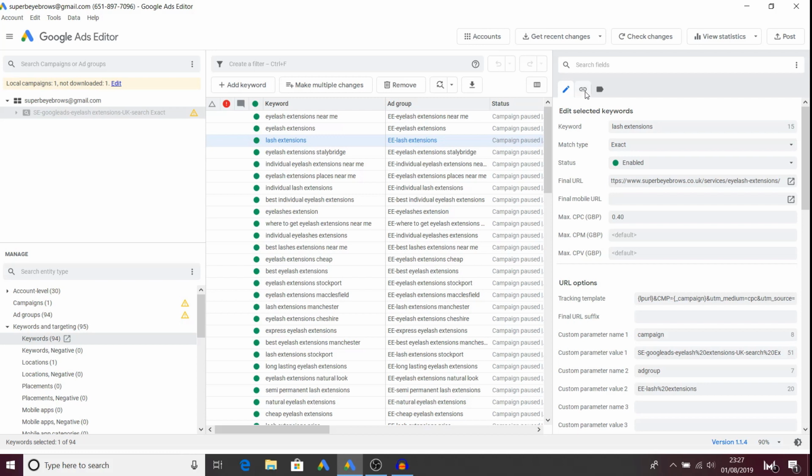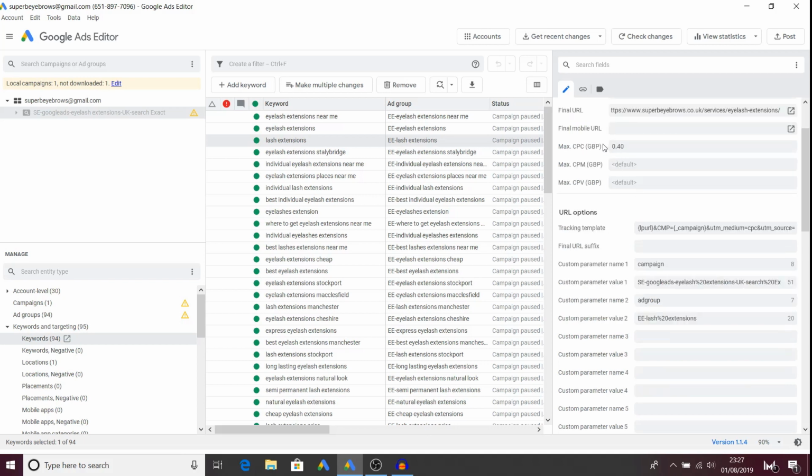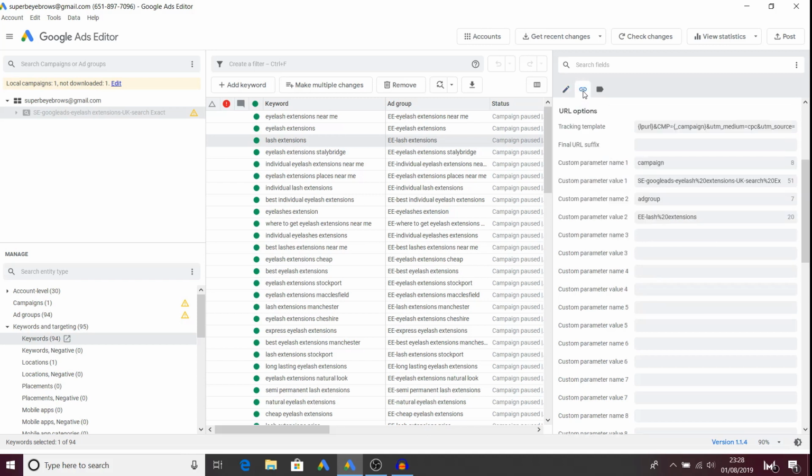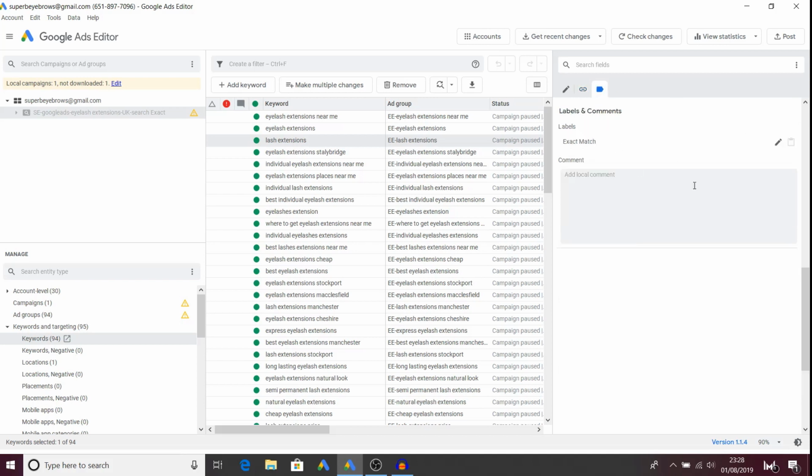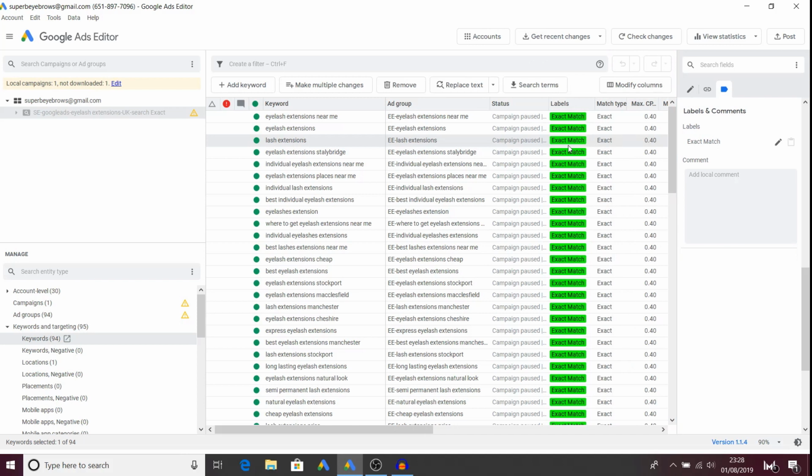Now in the edit view, you can see what the keyword is, what the match type of that keyword is, what that keyword is targeting, the status of the keyword, the URL this specific keyword is leading to, and the CPC. Then you can either scroll down or click on this button here to see if the tracking template has been applied, if you want to make any changes to the tracking template, and lastly, if you want to include a label here. Because this is an exact match campaign, I've included an exact match label. I can also see that down here as well.